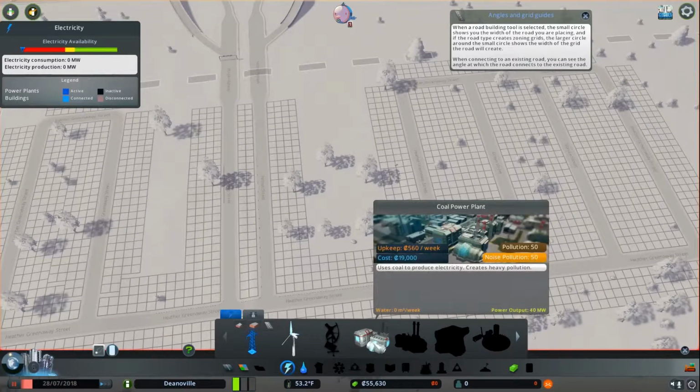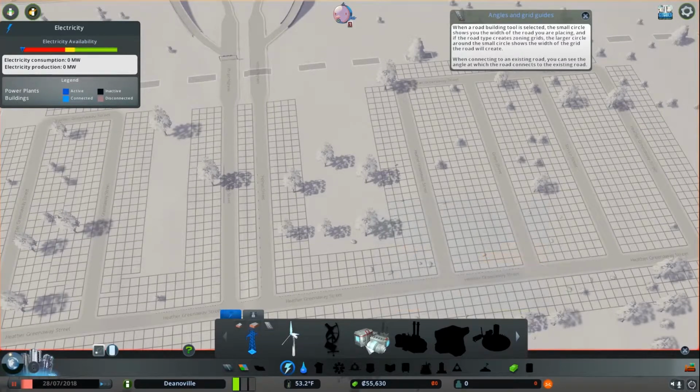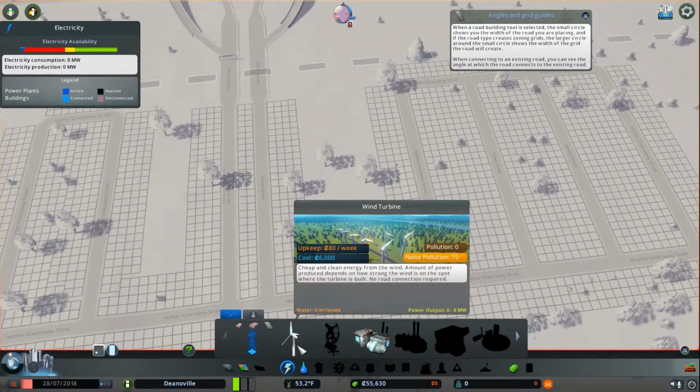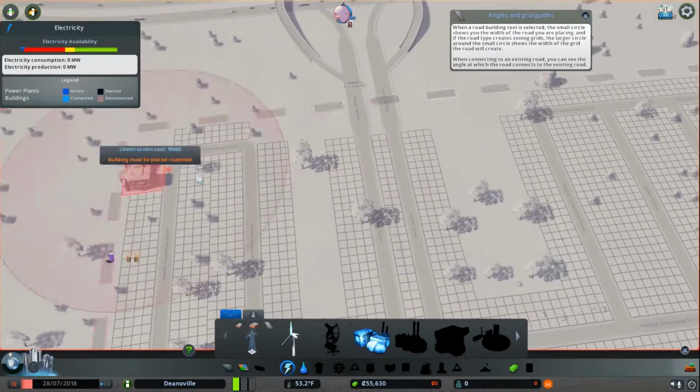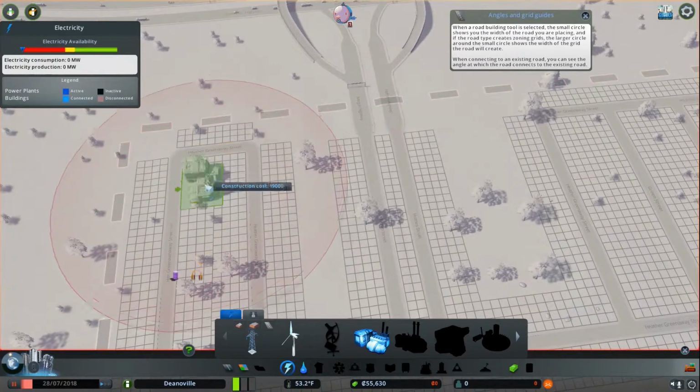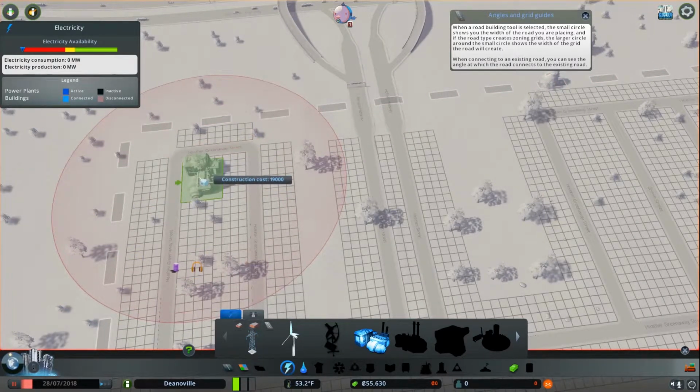So let's try and avoid that. Okay, so a lot of people recommend building the wind turbine first, but I actually prefer the coal power plant because it's a lot cheaper, and although it's a lot more polluting, it helps you get going in the beginning of the game. So we're going to plop down the coal power plant.